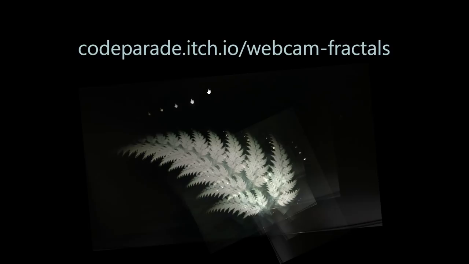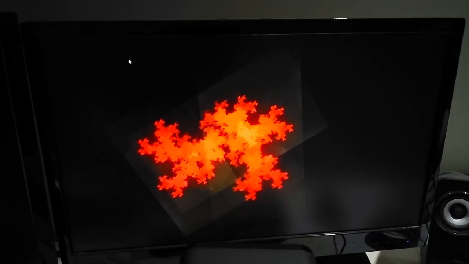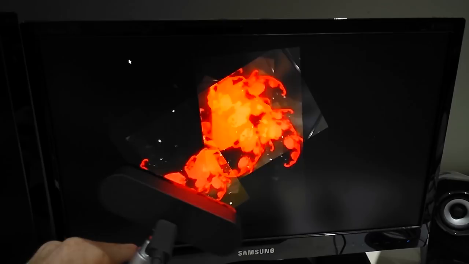I made this whole demo into an actual website, so you don't need to download anything if you want to try it out. Just follow the link in the description. You will need an external webcam, obviously, and you'll also have to fine-tune your camera settings and put everything into manual. Otherwise, you can get some strobing feedback loops.